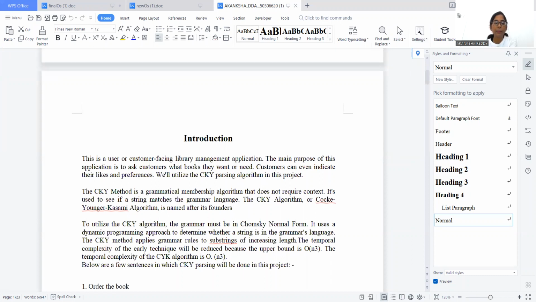The CKY method is a grammatical membership algorithm for context-free grammars. It is used to see if a string matches the given grammar language. The CKY algorithm, or Cocke-Younger-Kasami algorithm, is named after its founders. To utilize the CKY algorithm, the grammar must be in Chomsky normal form. It uses a dynamic programming approach to determine whether a string is in the grammar language. The CKY method applies grammar rules to substrings of increasing length. The time complexity of this technique is reduced because its upper bound is O(n^3).